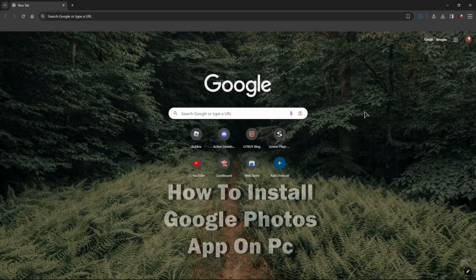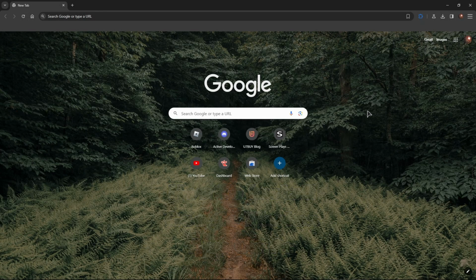Hey guys, welcome. In this tutorial I will show you how to install Google Photos app on PC.